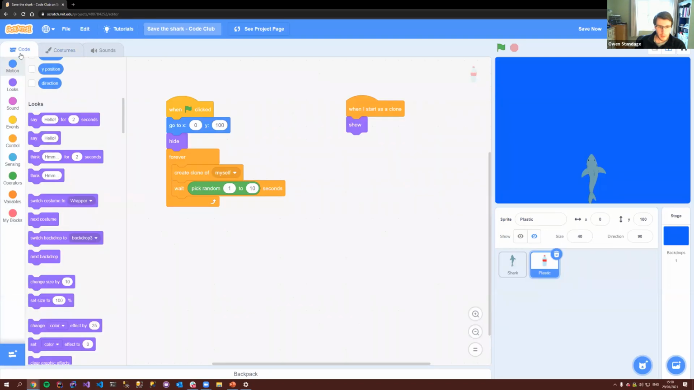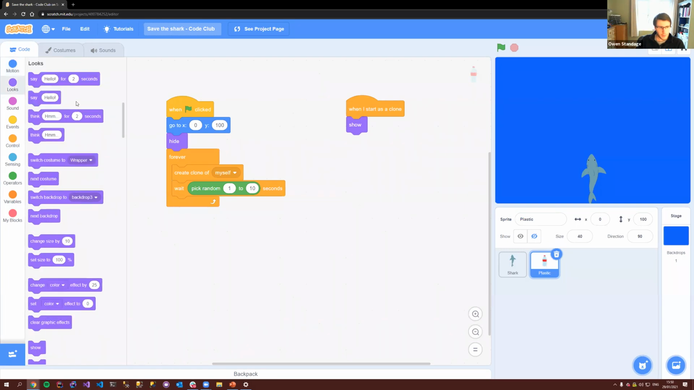So on the code tab, what we want to do is pick a random costume to switch to. If you see inside the looks one, there's switch costume to. So if we drag that into there, underneath the clone, we can see there's wrapper, bottle, can holder, and bag.